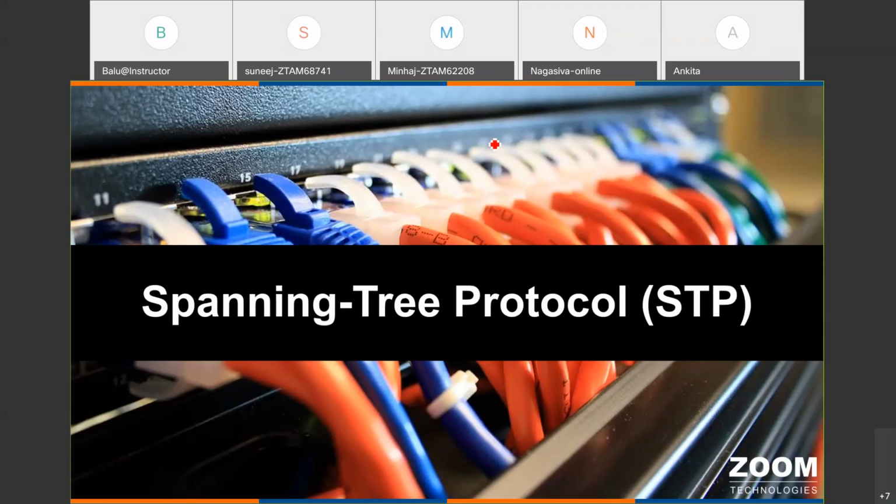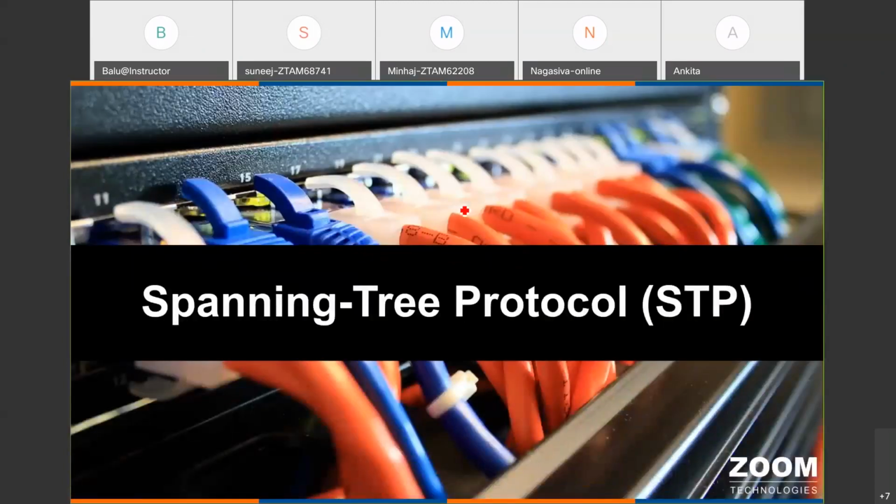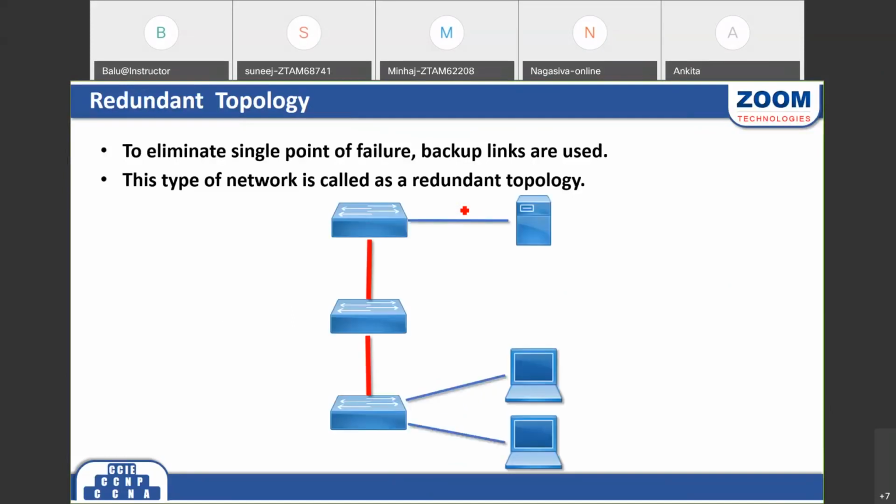How exactly is spanning tree protocol going to stop the loops? By blocking a port. In which topology is a port blocked? When you have multiple links, a block port is required, right? Once you have multiple links, this type of topology we call redundancy topology. You can see here, to eliminate a single point of failure, backup links are used. This type of network topology is called redundancy topology.